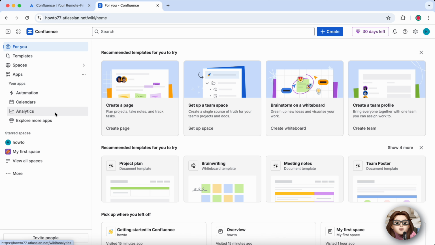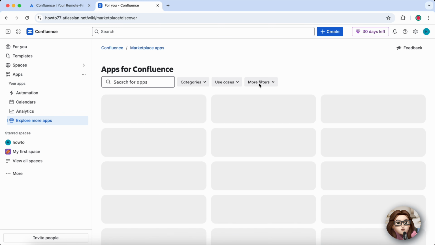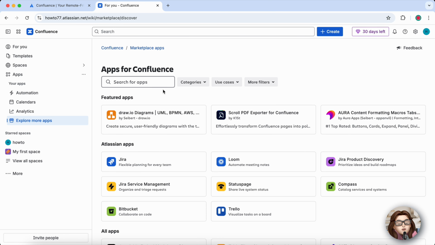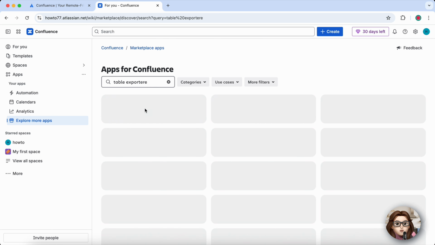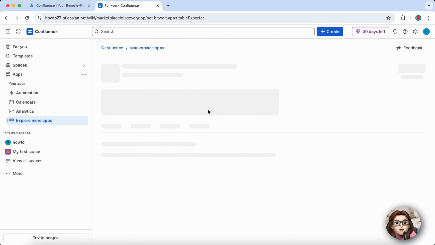To do this, go to the Atlassian Marketplace and search for a table exporter app. A commonly used option is the Table Exporter and Formatter for Confluence Cloud. Install the app so it integrates directly into your workspace.